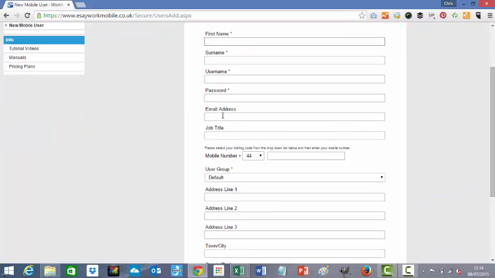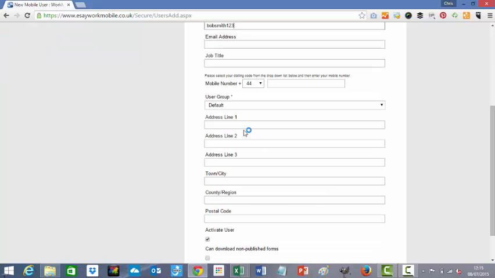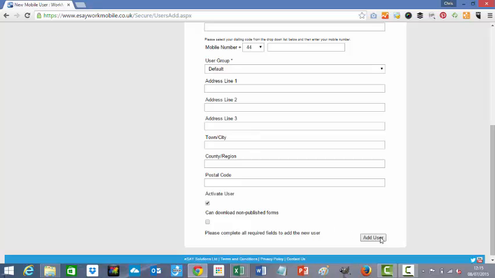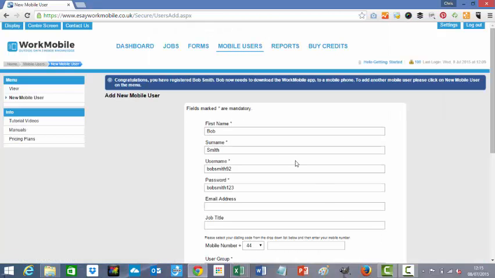From the Add New Mobile Users screen, you need to fill in all of your mobile user details, making sure to fill in all of the required fields. Then click the Activate User button towards the bottom of the form and press the Add User button to save. Once saved, a confirmation message will appear at the top of the screen. Created mobile users will allow you to improve the mobility of your field workforce.